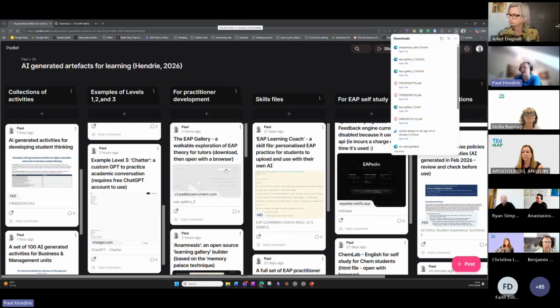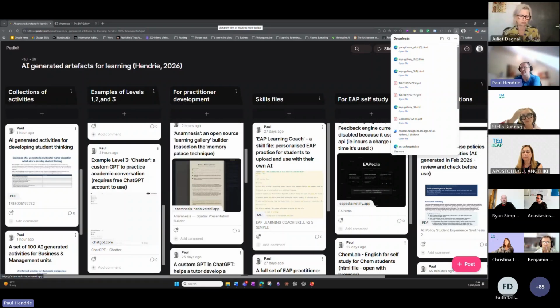So the practitioner development there, this one, it's called anamnesis, which is the Greek word for remembrance. It's not me being highfalutin. That's the word it suggested. I like that. Okay, let's go with that. It's the word for remembrance. But if you want to, you can build your own. Thank you, John. That's very kind of you.